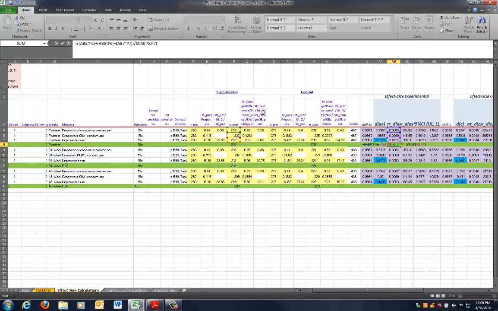So now it's doing the same thing. If you look up here in the formula bar, it's multiplying this variance by this sample size, this variance by this sample size, this variance by this sample size. It's summing them, and then it's dividing them by the summation of these three sample sizes.